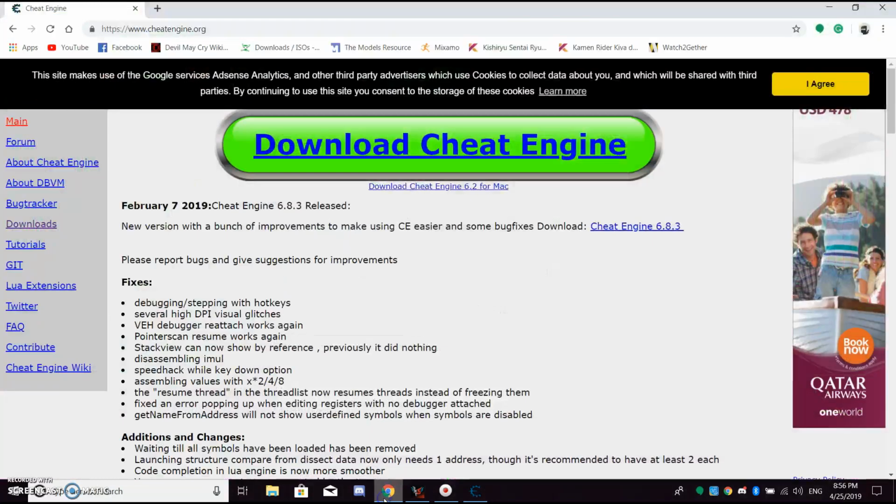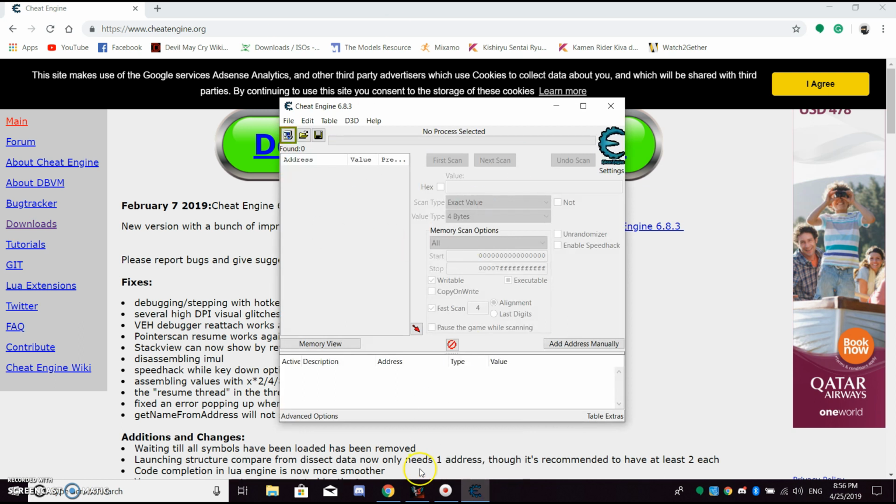So this is just a quick tutorial on how to use Cheat Engine with your games. First of all, you go to www.cheatengine.org. I'll also link it in the description if you're too lazy to type that. After you install it, you should get this.